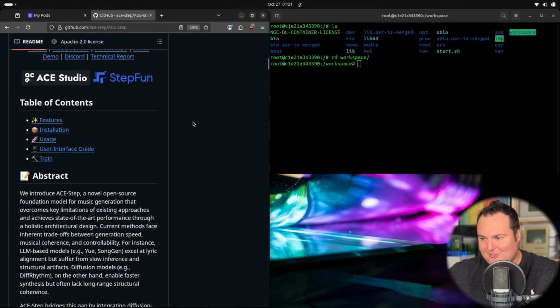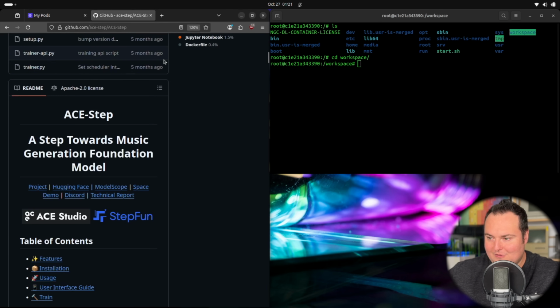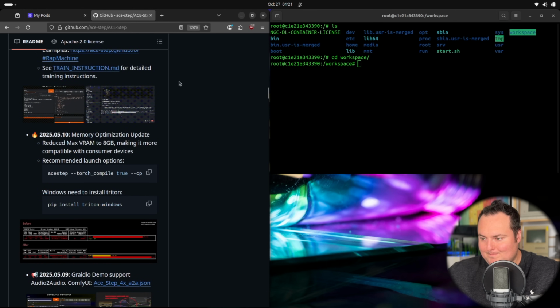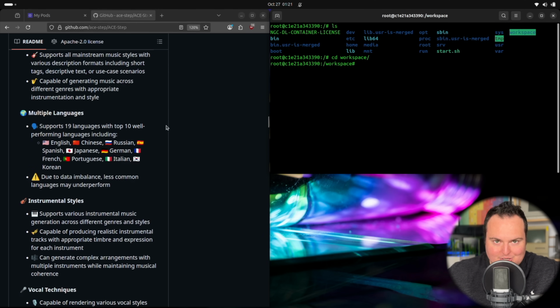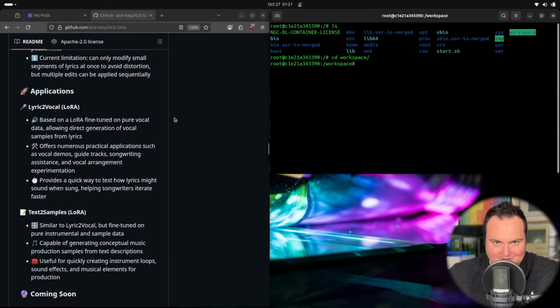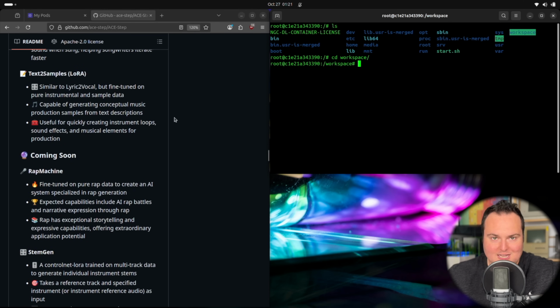So first and foremost, I am here in the GitHub repository for ACE-Step. And again, you would be in the GitHub repository for whichever model you're actually choosing to use with Runpod, and from within the workspace directory on the pod itself, I am essentially going to go ahead and follow some of the installation instructions here in this GitHub repository.